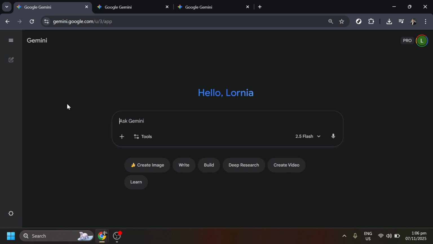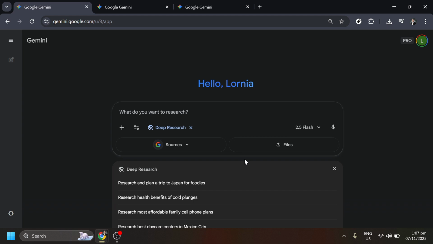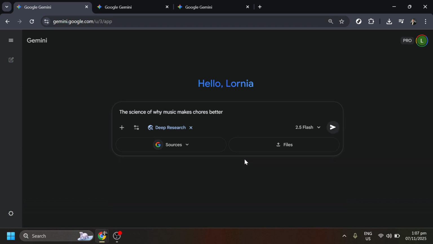Once you're on the Google Gemini page, you'll want to locate the option for Deep Research. Clicking on this option is like opening a door to a wealth of information tailored to your specific research query. Now, it's time to create your prompt. In our case, we're intrigued by the question, why does music make chores more enjoyable?